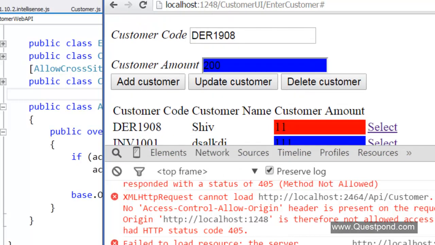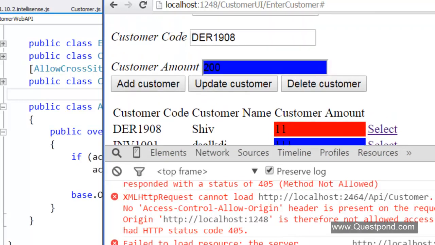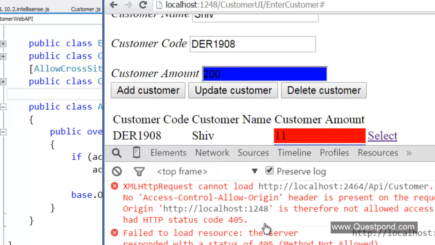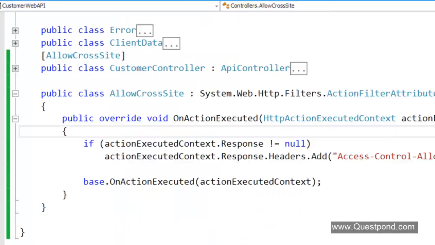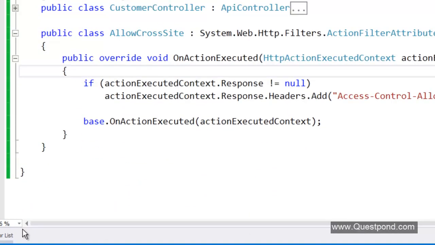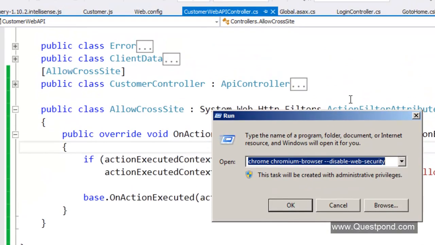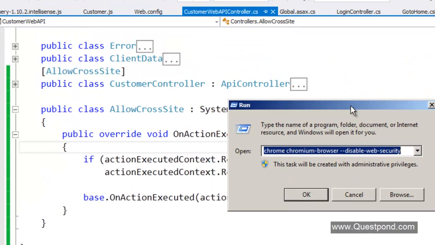Means my search customer is working, my loading of the customer is working, but the time I go and try to do an update, it again gives me the same kind of an error, right? So what is happening here? So the error is coming. It's not your code problem. It is the problem with Chrome. Actually, it is not a problem also. I'll say rather it is a security feature given by Chrome.